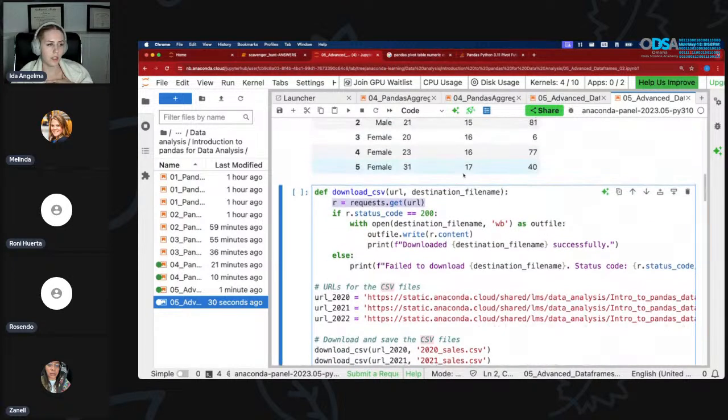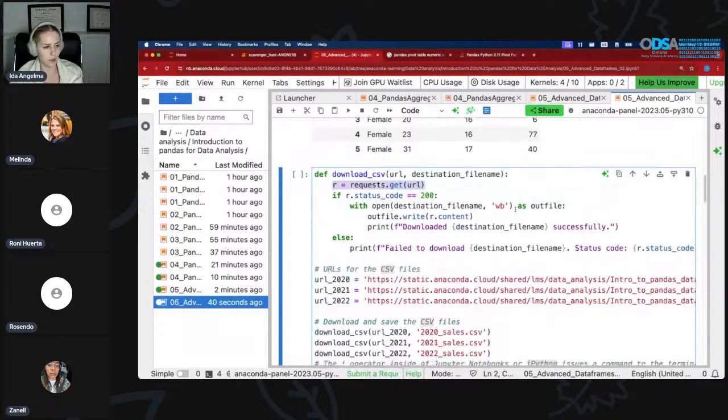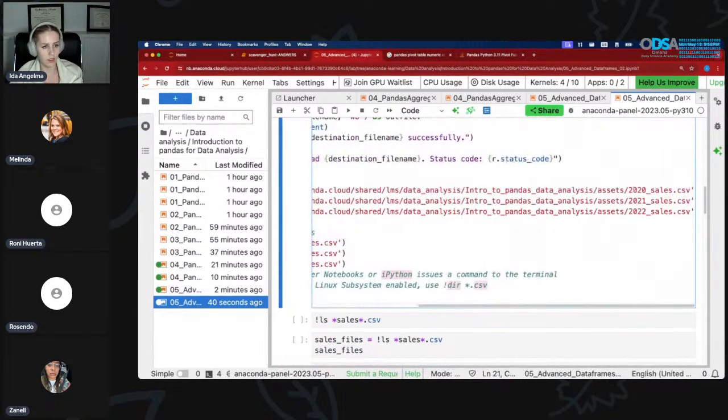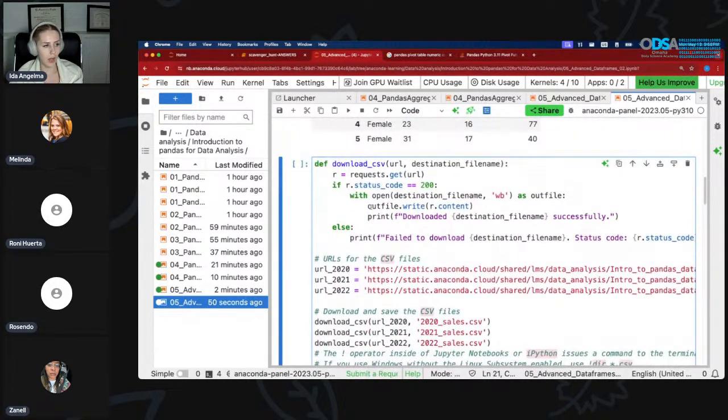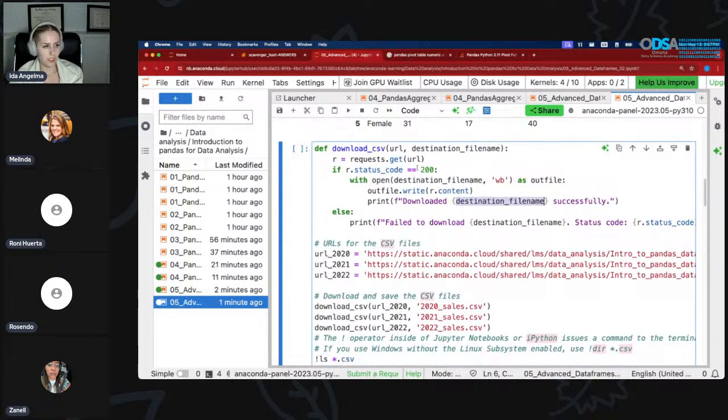So r is the contents of the URL, and in this case we're expecting it to be a CSV file, so it's just comma delimited data. So outfile.write(r.content). If it was a regular website, not a CSV file, it would put in the HTML content or code. Then we print downloaded destination file successfully. And if we didn't get a 200, it's going to say failed to download.